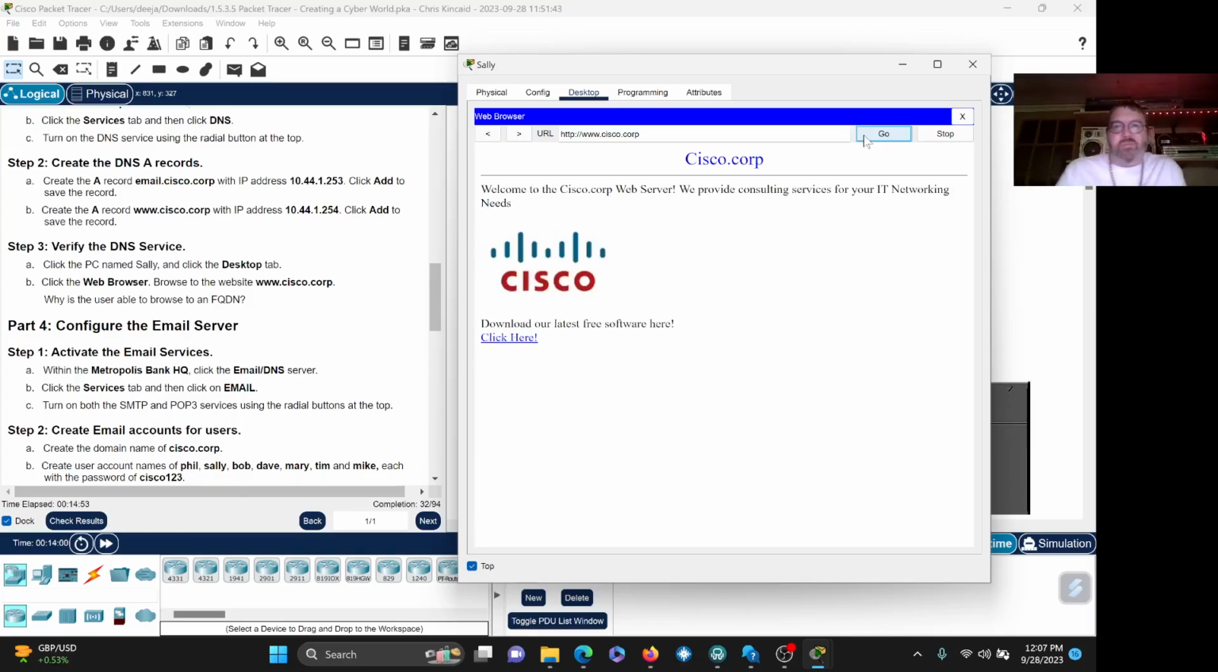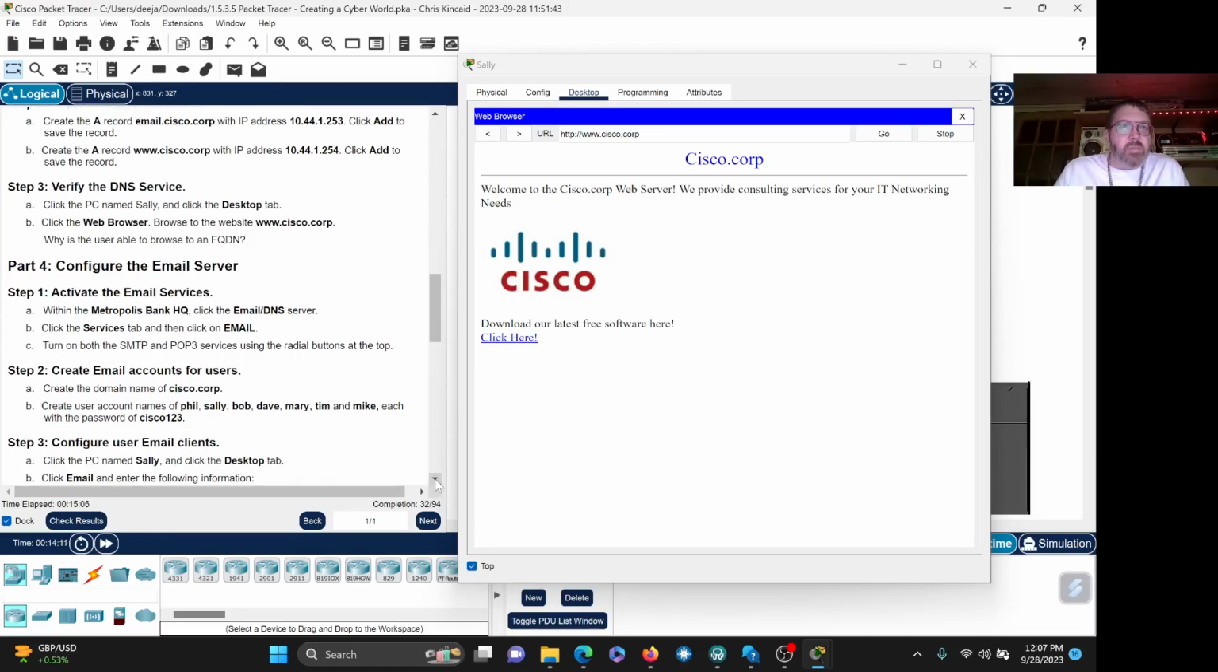So it wasn't working before. Now it is working. You can put in just a domain name because we set up the DNS server. Hooray for us. Give yourself a little applause there. Celebrate the minor goals and accomplishments.